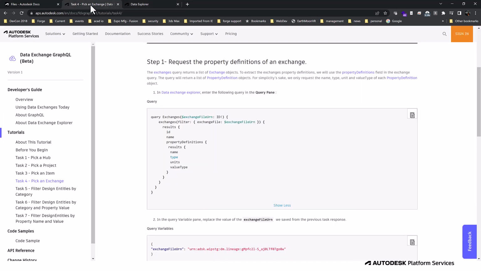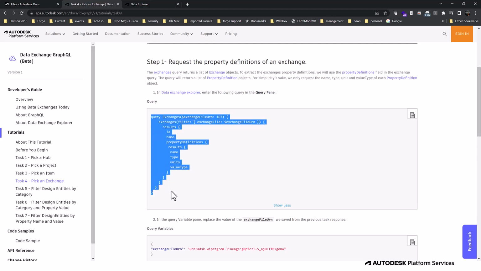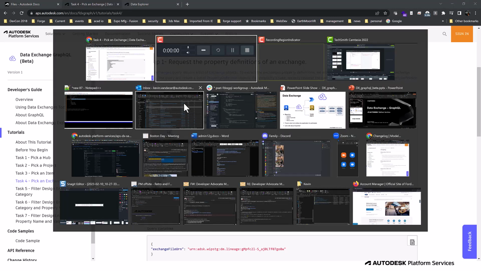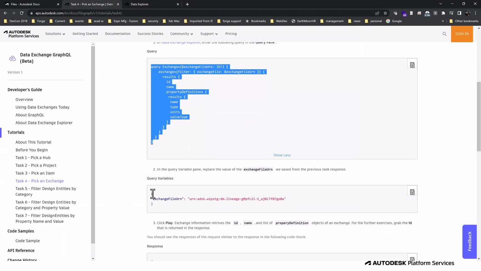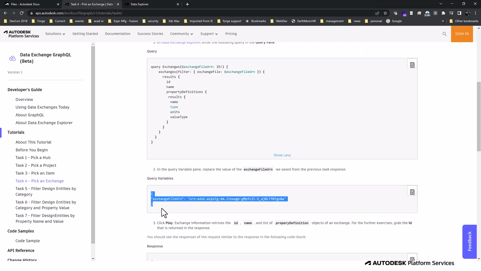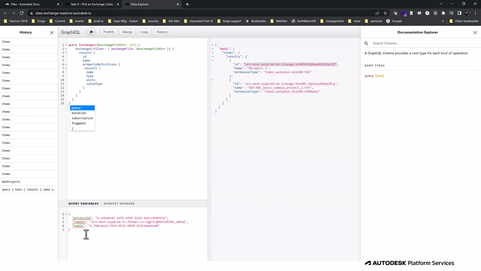And actually, I'm going to also go back to the documentation. And so we are now on task 4. Now that we've gotten down to the exchange level, we can actually go and get the exchange. So I'm going to take this query now for exchanges. And I'm going to put it back in my query. And you'll see that the variable is exchange file URN. So I'm just going to copy that to make it convenient to put here. And what I really want is this one.